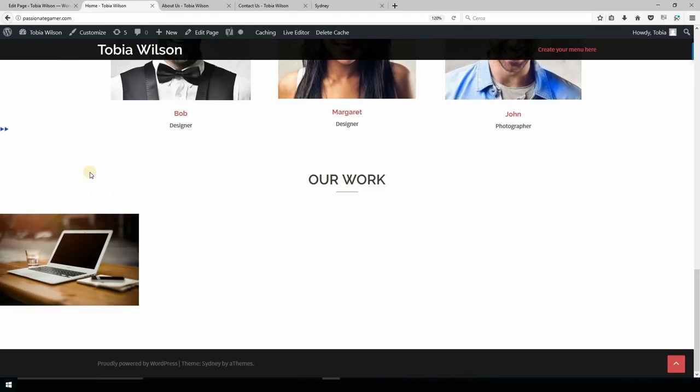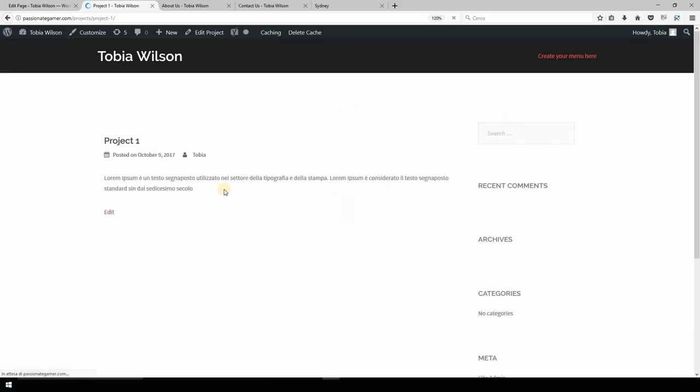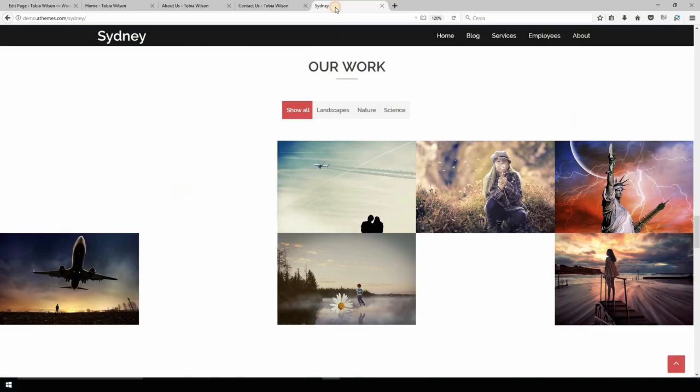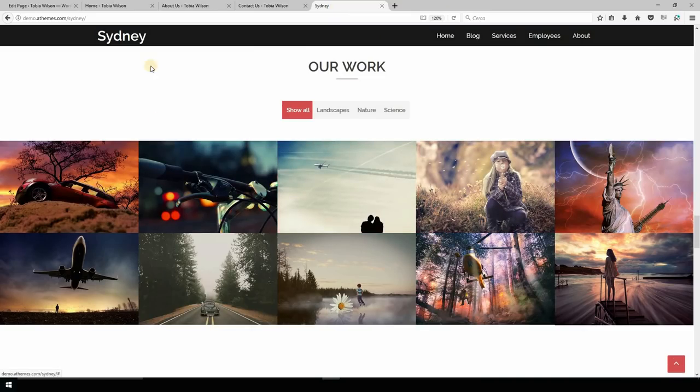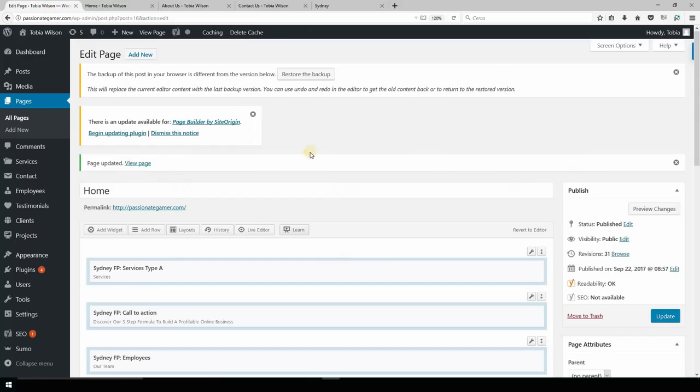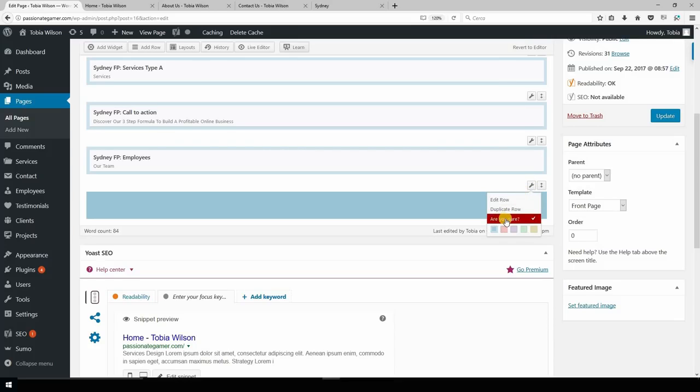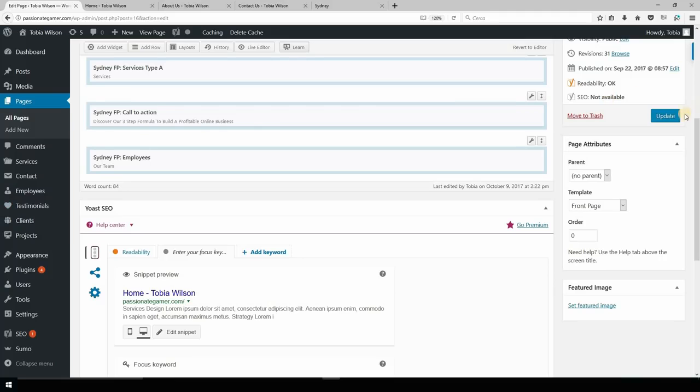Here it is, the first project is here. So if I click on it, there is a short description to introduce this project. And if you want to make it look like this, you obviously have to upload many different projects, in this case 10. But right now I'm gonna delete the row because I personally don't really like it. So delete, on the fringe, delete row, and update the page.